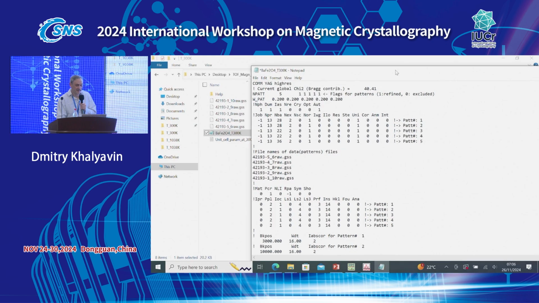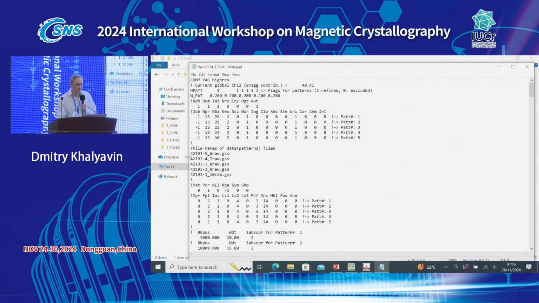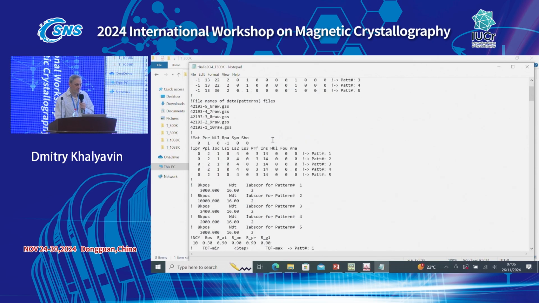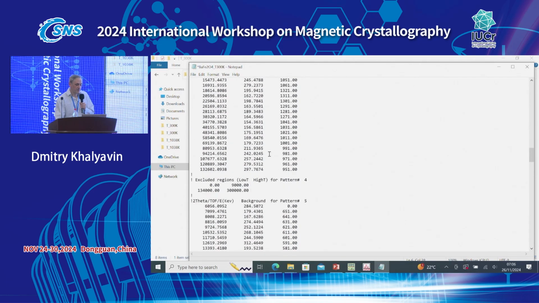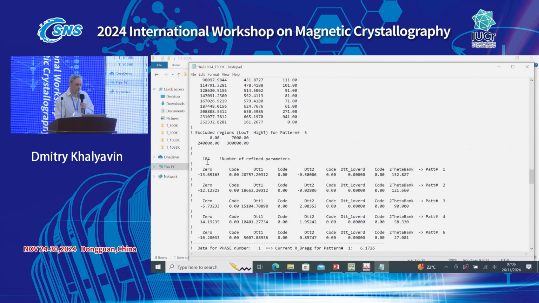So let's fix everything. We changed our file names here. Let's put this parameter to 0. This parameter was 1, and we put it to 0. And let's put the number of refinable parameters to 0 as well. We don't refine anything. We just want to see where we are now.